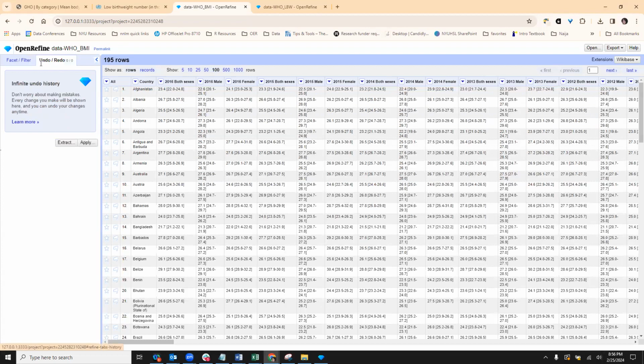You can also go to the undo, redo tab to see any history. So any changes that you make, you can actually undo them. You can go all the way back if you want to, redo them as you want to. It's really nice. We'll see that in a second once we start doing things. So we've done a lot of work already. The last thing we really need to do to get this in tidy format is to get a BMI.